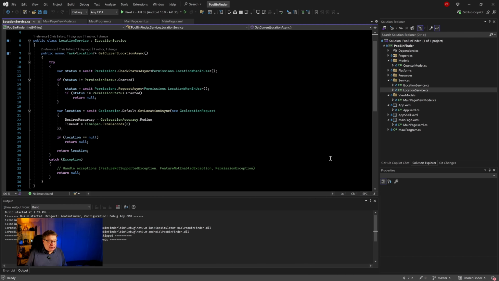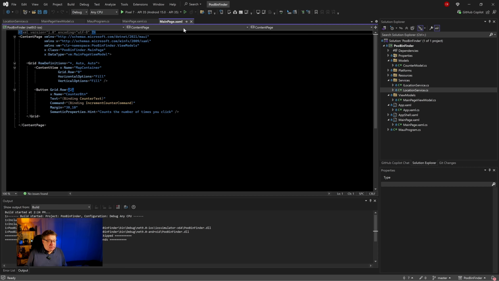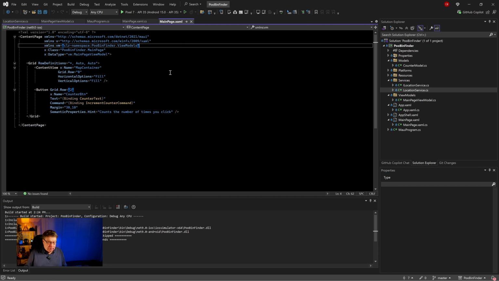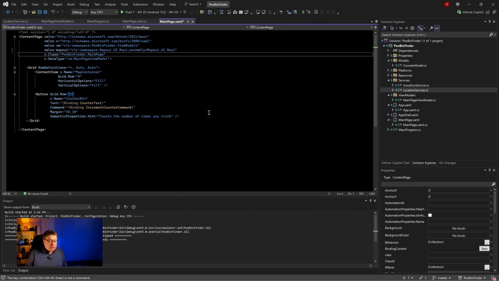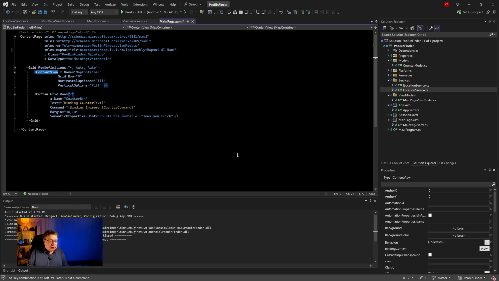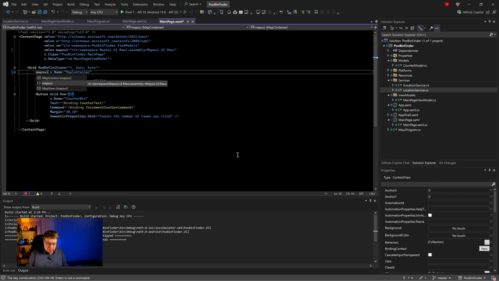Go back to Visual Studio. And here we can go into the MainPage.xaml itself. There we go. That's fine. And then we can just get rid of this content view. In fact, we can probably just rename that to the mapsui:MapControl.